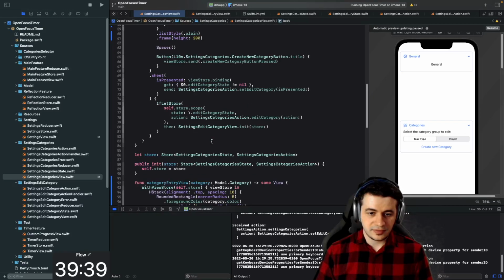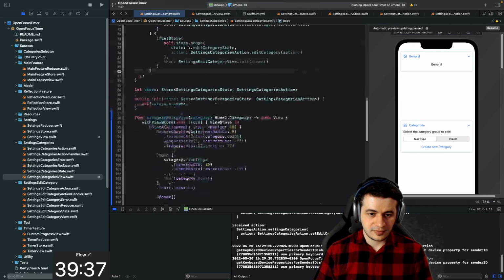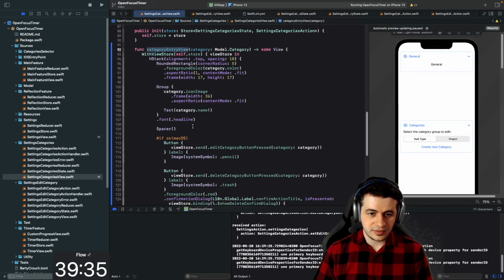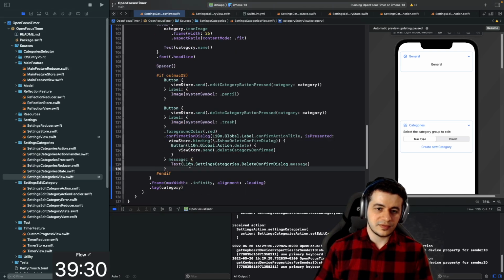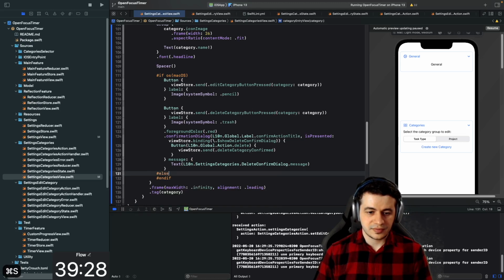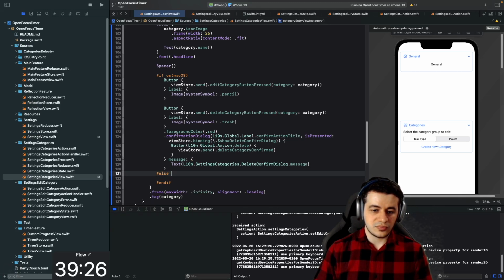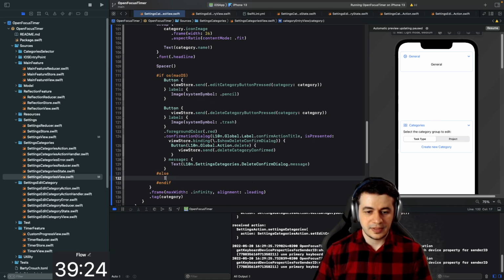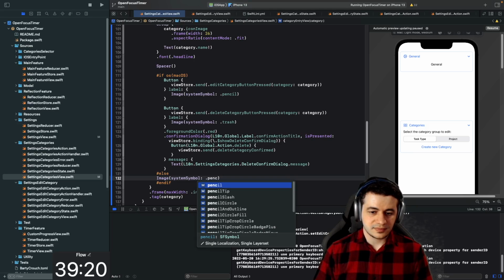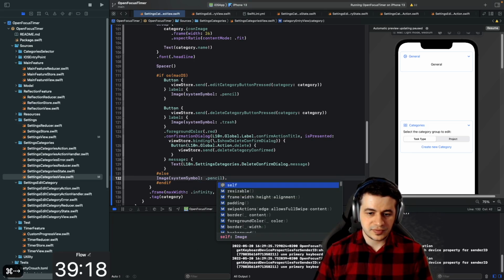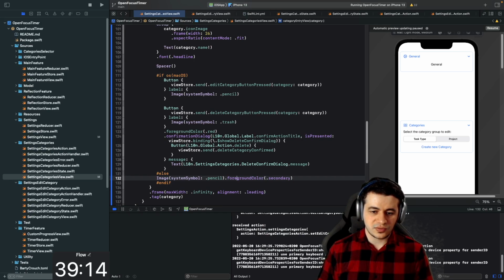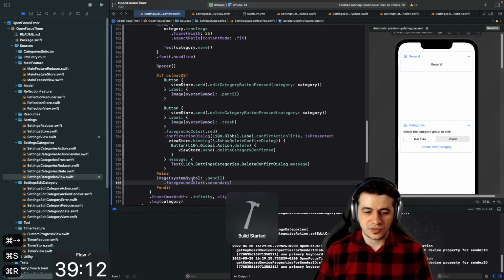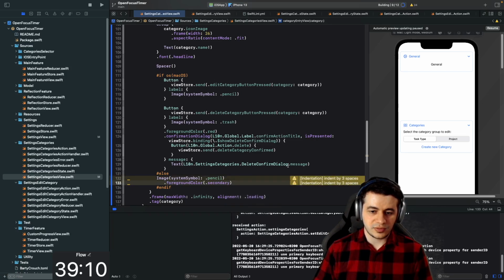So the entry is this here, and then we have a spacer, and then on macOS we have the buttons, and on iOS we could just show an image with system symbol pencil, but foreground color set to secondary. Should not be too much show. Let's see what that looks like.